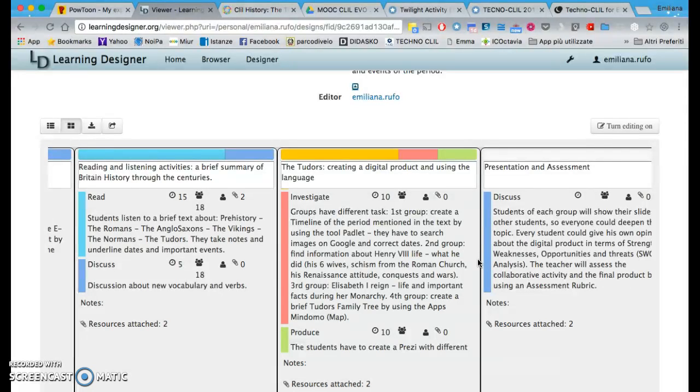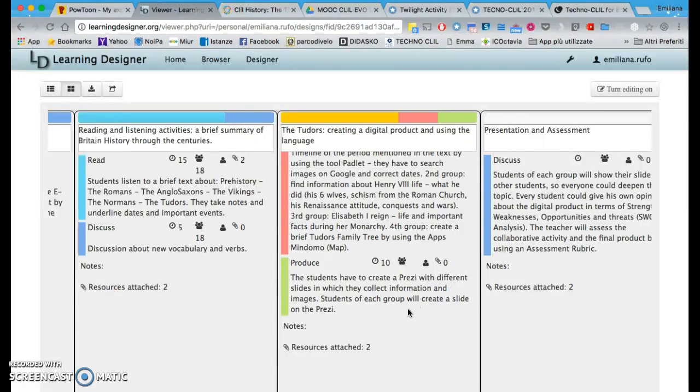The second group has to find information about Henry the Eighth's life, what he did, the six wives, the schism from the Roman Church, the Renaissance attitude. And then the third group has to find information about Elizabeth I's reign. The fourth group has to create a brief Tudor family tree by using apps such as Mindomo. And only at the end, the students have to create a shared Prezi with different slides. The students of each group will create a slide on the Prezi.